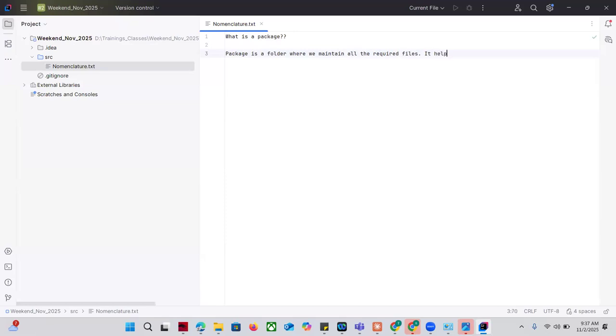It helps us maintain a cleaner folder structure. Having a cleaner folder structure is very essential as a programmer, as an automation engineer, anyone. So whatever Java file we create, we are supposed to create inside a package. We are not supposed to create it inside some random folders. First, we have to create a package, then create a Java file. That is the foremost thing we all need to remember. A package is a folder where we maintain all the required files.